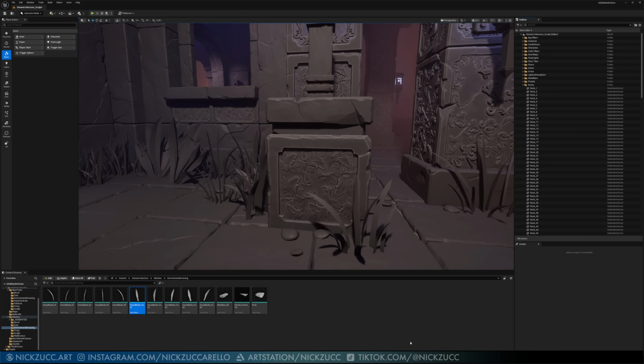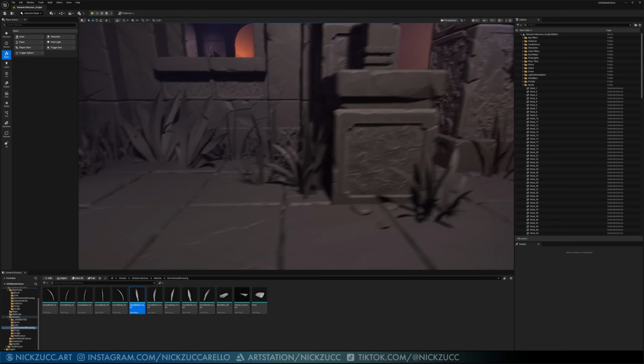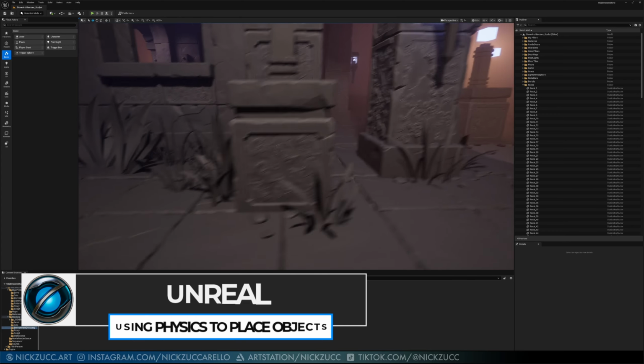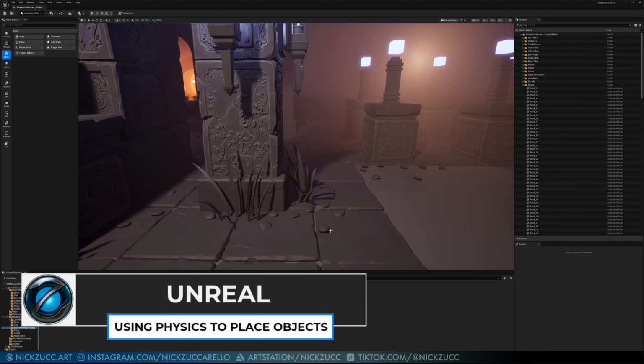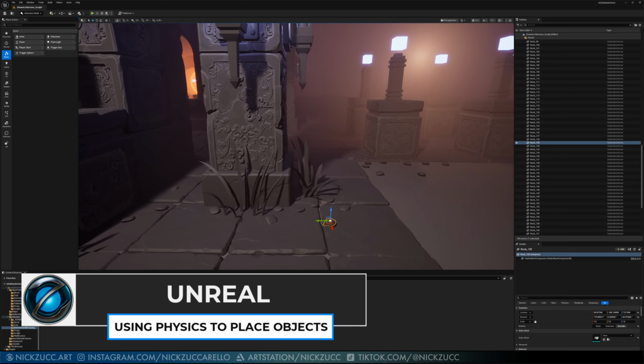Okay, the last thing that we're going to take a look at is how we can use physics to take things like these rocks and place them in the world and let physics do some of the work for where these things land and where they sit. All right, so I'm just going to show you this rock that we have here.